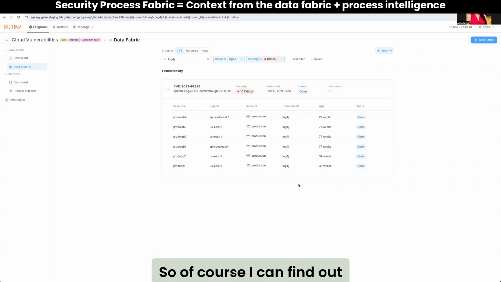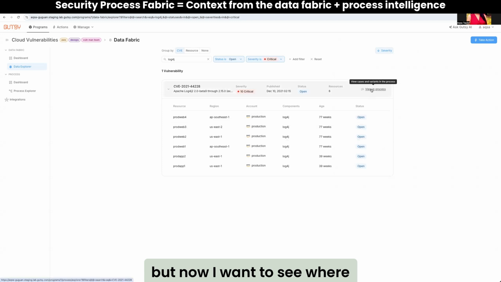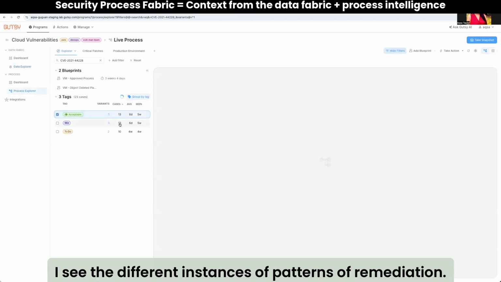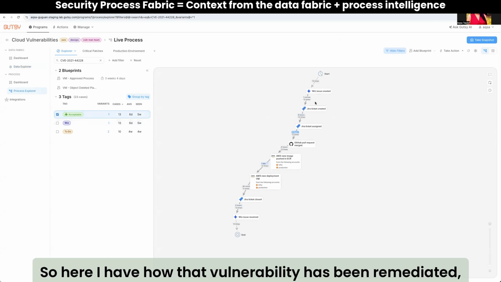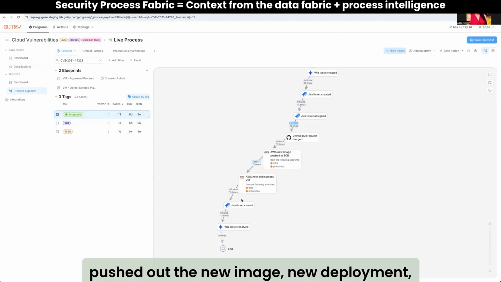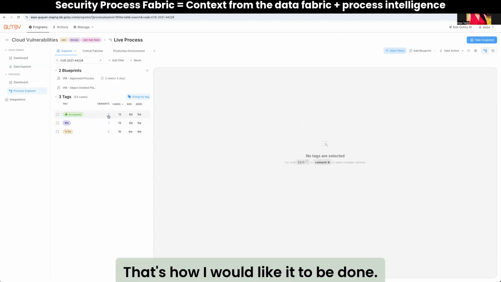Now, what I'm also interested in is seeing what the status of this vulnerability is. So of course I can find out if I have a vulnerability from my scanners, but now I want to see where that is in the process. So when I click on View and Process, I see the different instances of patterns of remediation. So here I have how that vulnerability has been remediated on average in 6 days here. Pushed out the new image, new deployment, Jira closed, issue resolved. Great, that's acceptable. That's how I would like it to be done.